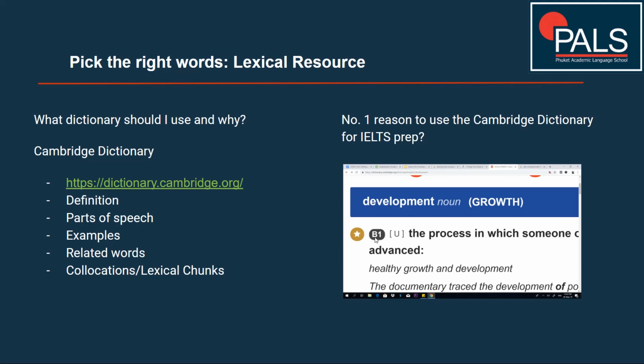And depending on the grade you want to get for IELTS, depends on how high up that scale that you go. However, this may seem great on the surface, but don't fall into the trap. Please don't fall into the trap of only looking for higher level words. Okay, you can't do that.